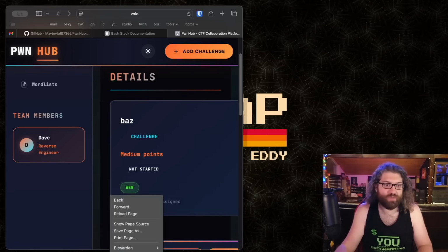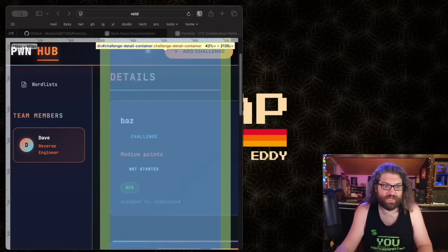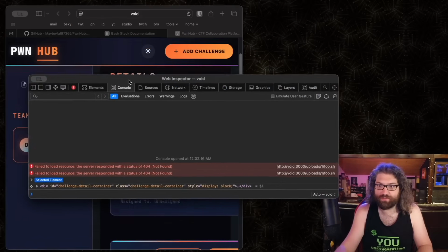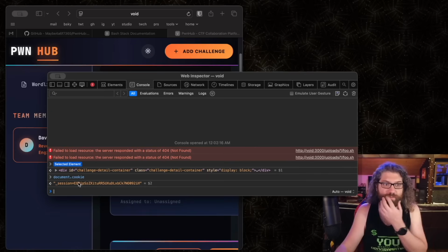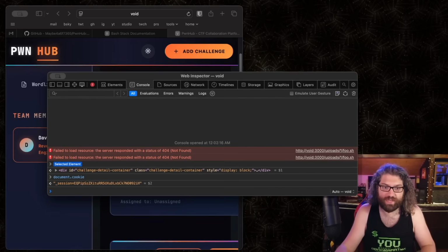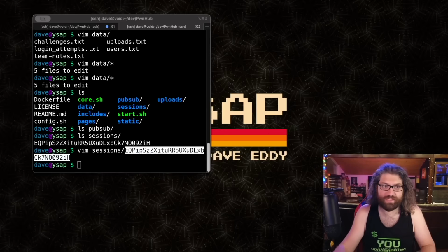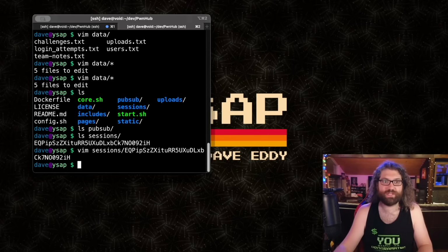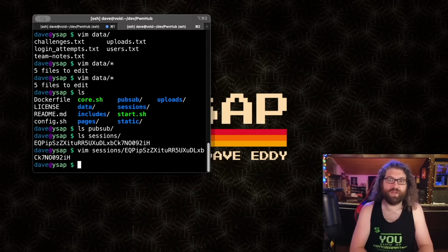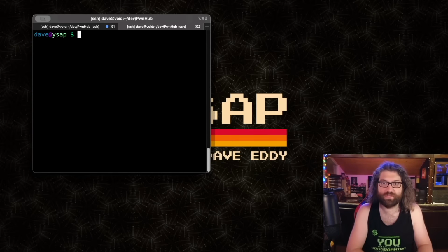I think I can show that if I inspect element. I'm trying to bring this where people can see it. I think you can just use document.cookie, and there should be a session. There we go. So this string right here, it might be kind of hard to read, is the same string that's in the terminal. So you can see that's what it is. That's how that works. Bash Stack kind of gives you that session for free. You might be used to that if you come from the PHP world.